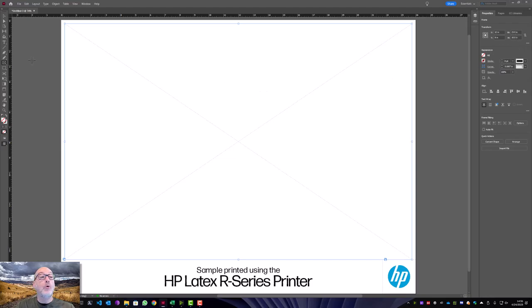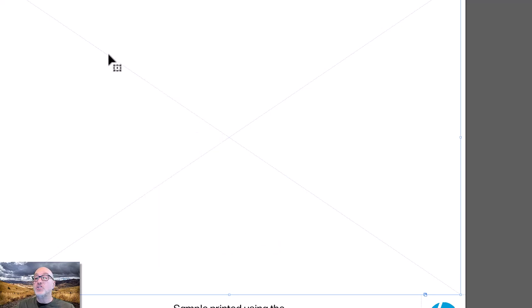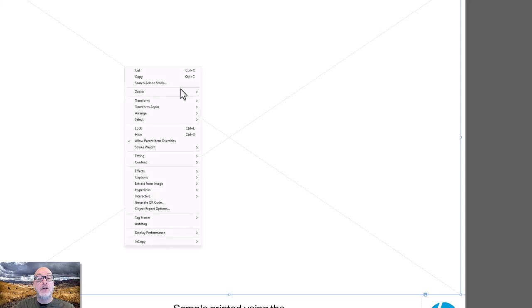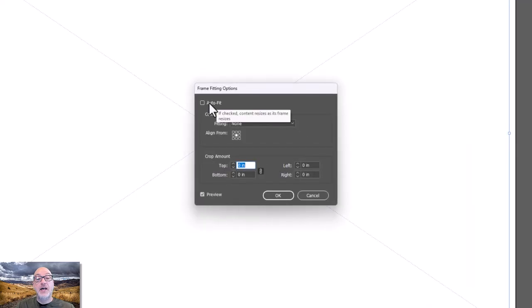Now, ordinarily, when I'm going to just go ahead and place a graphic in there, first of all, let me do this. Let me go into display performance, and we're just going to go typical. I don't want it fast, just so that it looks okay when I go to do this. But if I come over here, under fitting, there's frame fitting options, and I can fit my content. And what I can do is either fit my content proportionally, fill it proportionally, or fit the content to frame.